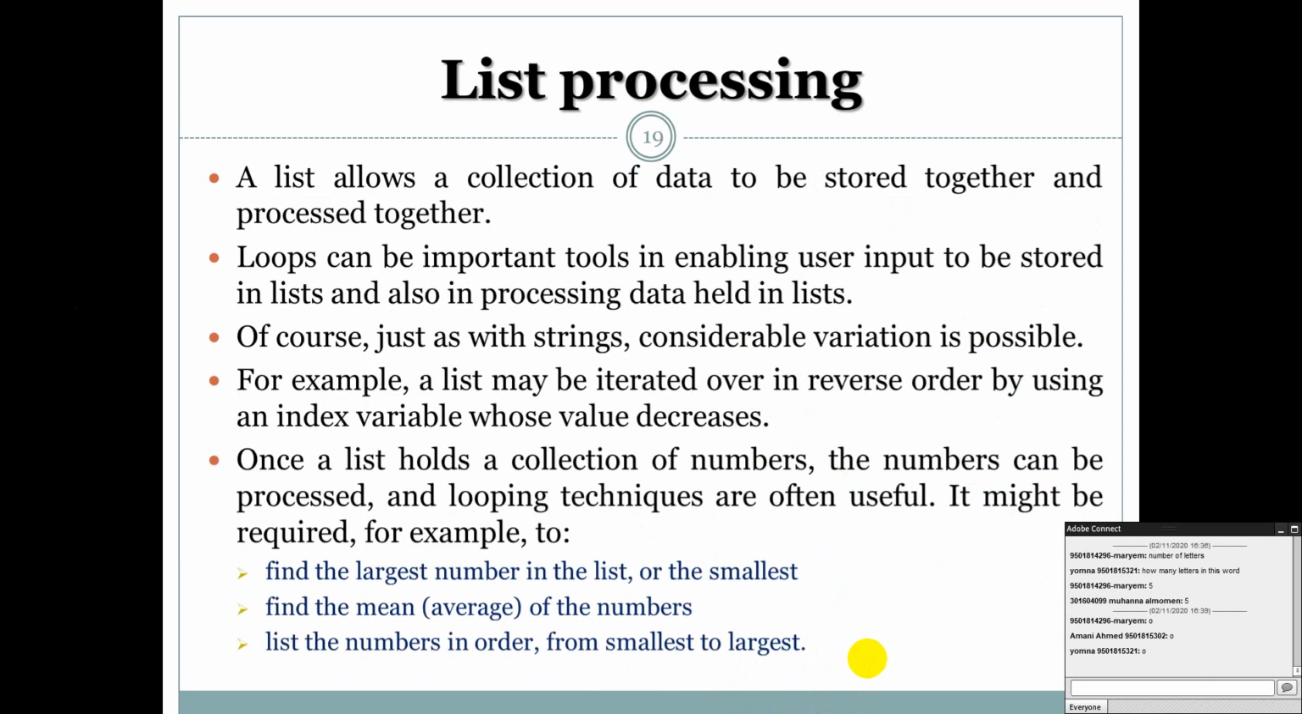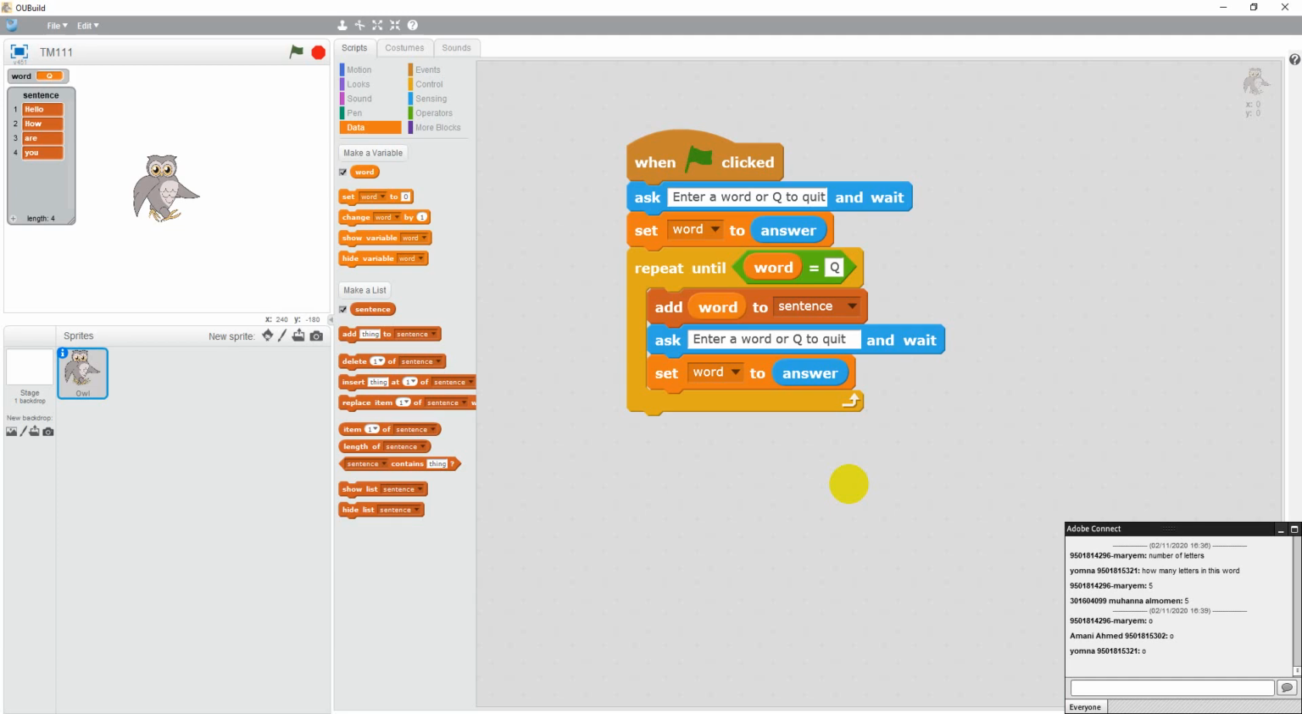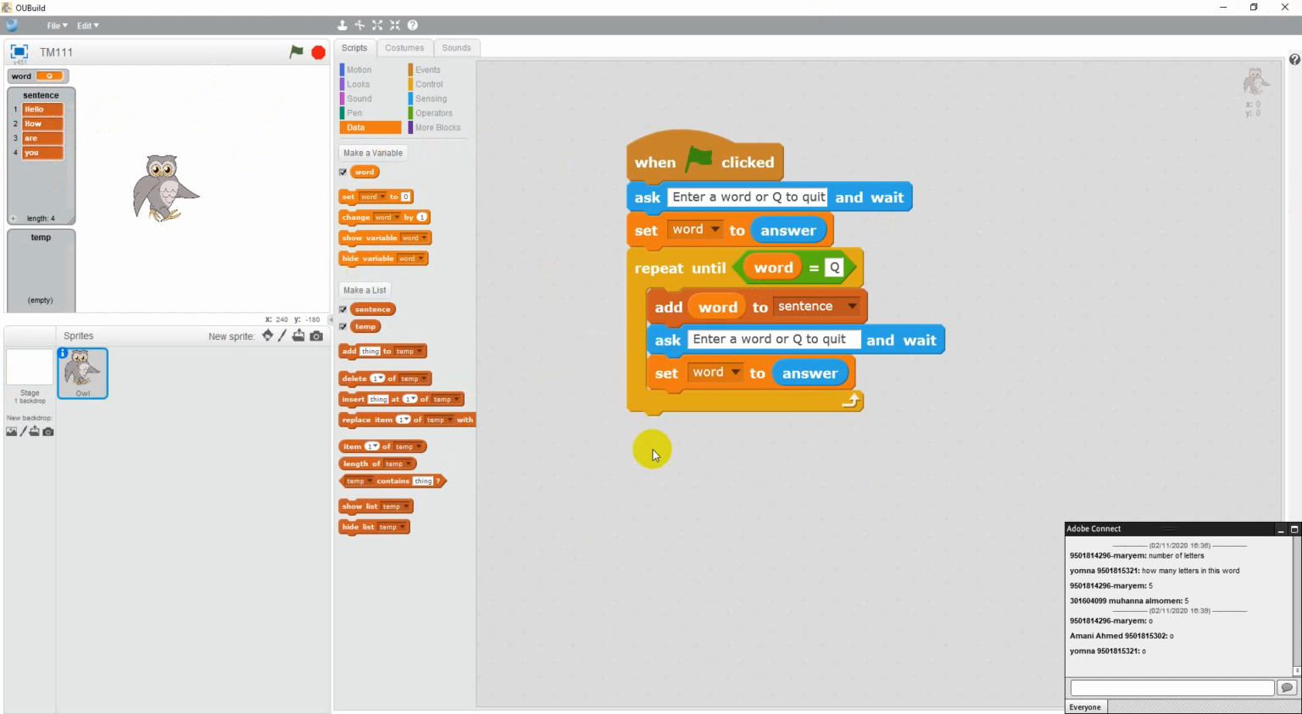So a list is a collection of data stored together and processed together. Loops can be used to process the list one by one. Just like a string, a list can also be processed. A list can also hold numbers. What we added here were words, but we can also have a list of numbers, for example a list of temperatures.